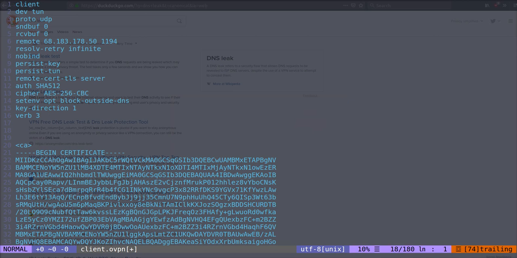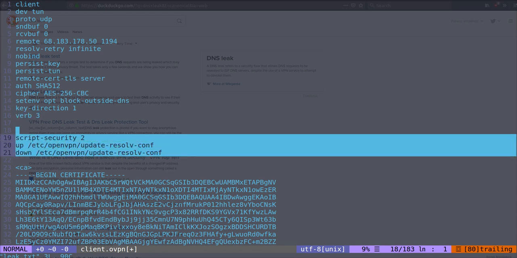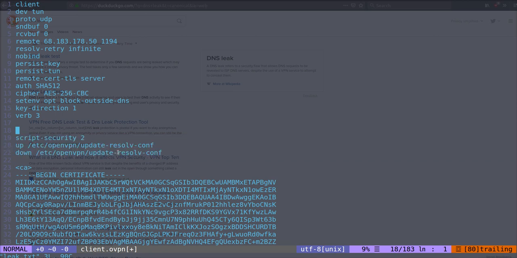So what you're going to want to do is you're going to want to add, and I will put this in the description, okay? You want to add these 3 lines of code. Script-security 2, and then this up, and then this down thing, okay? I don't know exactly what it does, but it was in the OpenVPN forums, and this is how you fix it, and this will fix a DNS leak. So if you have a DNS leak, right below the verb line, you're going to put these 3 lines of code, and I will put these in the description for you, okay? Not everyone's going to have a DNS leak, but I just want to make sure you guys are absolutely protected and your IP is not leaking, okay?